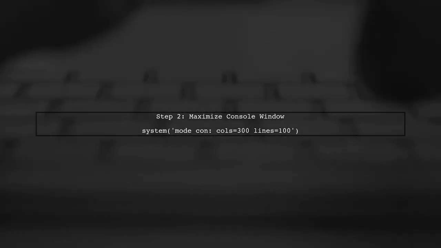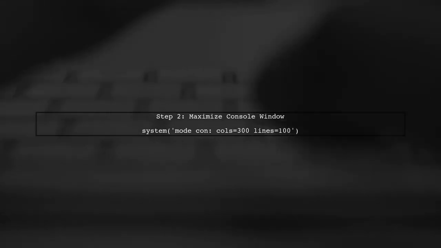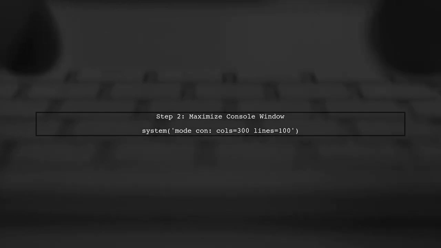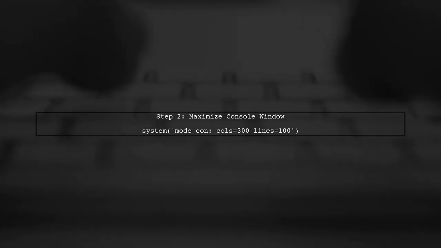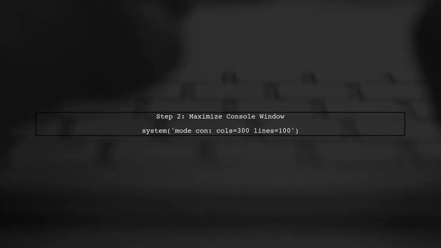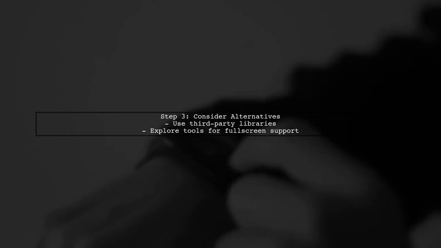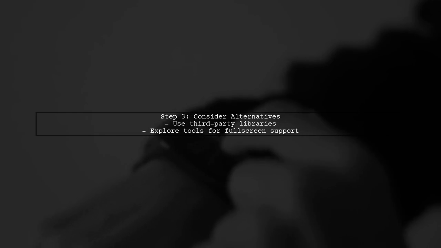Next, we can use a command specific to Windows to maximize the console window. This command is mode con cols=300 lines=100. It won't toggle full screen, but it will maximize the console size. If you want to achieve a true full screen experience, you might need to use third-party libraries or tools, as the command prompt does not support toggling full screen natively.